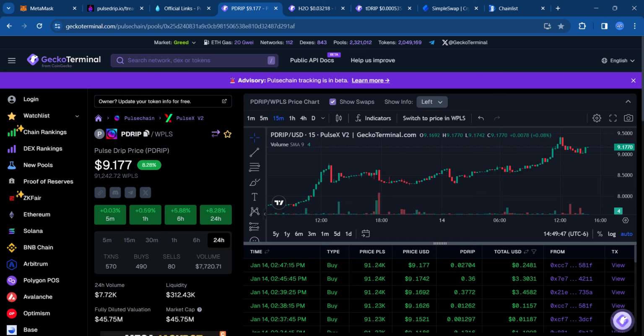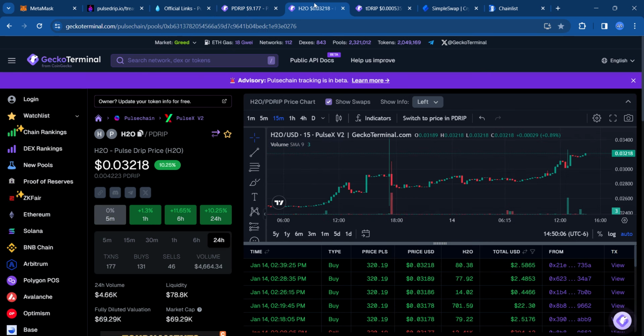So with PulseDRIP, it is currently sitting at $19.17, up 8.28% over the last 24 hours. So it's looking pretty good, and the market cap is right around 45.75 million, inching closer to 46 million. So good looking there. And then the price of H2O is sitting at 3 cents, and it's up 10.25% over the last 24 hours. So with H2O, like I've mentioned before, it's kind of like that igniter for the ecosystem. If it goes on a nice run, it's going to help support PulseDRIP and help kind of pull that up also.